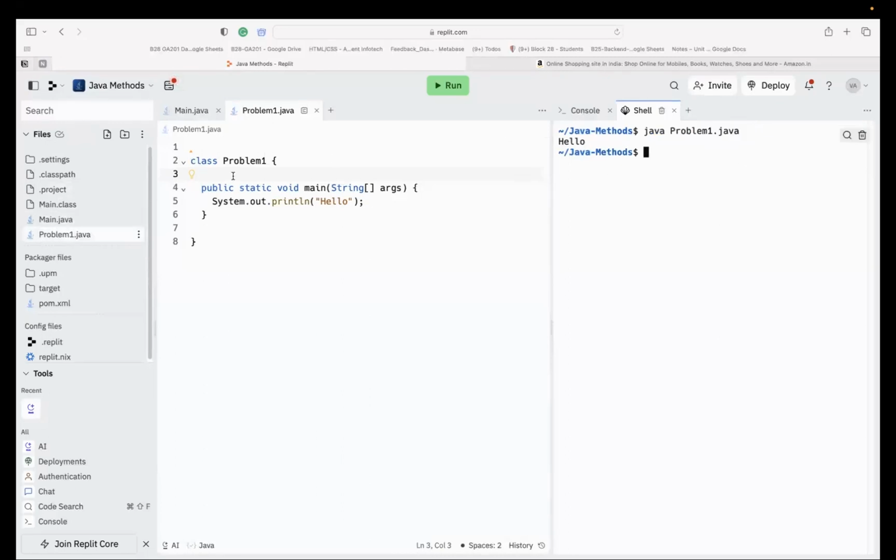You already know that the file name and the class name should be the same. Now it will look for Problem1. Now it found Problem1. Now in this class, it will try to find the main function. And now you can see that it found the main function, and now it will automatically execute this code. So by default, it is looking for the main function, and that is the starting point.